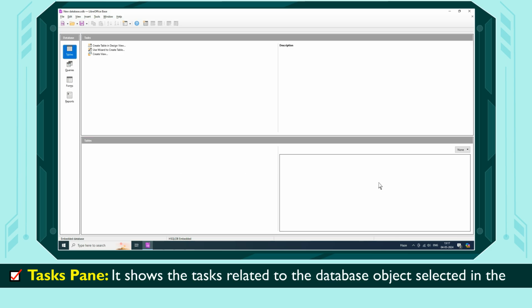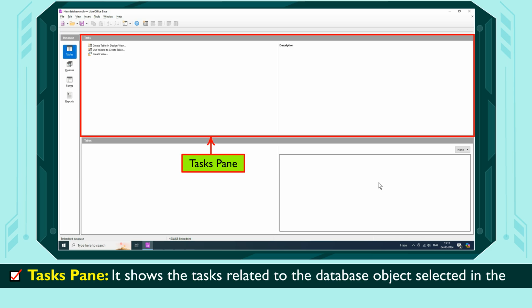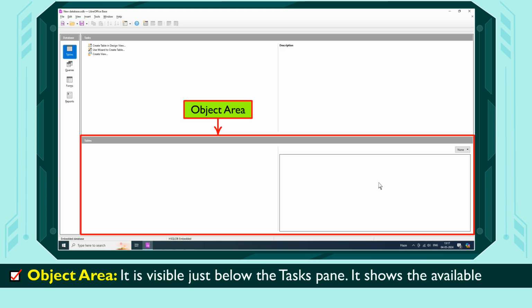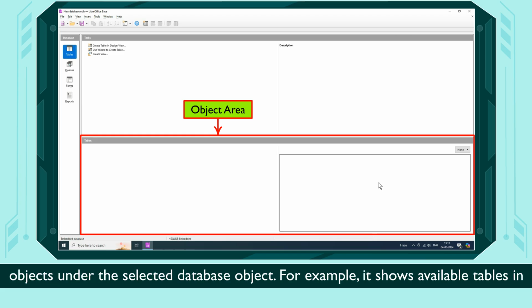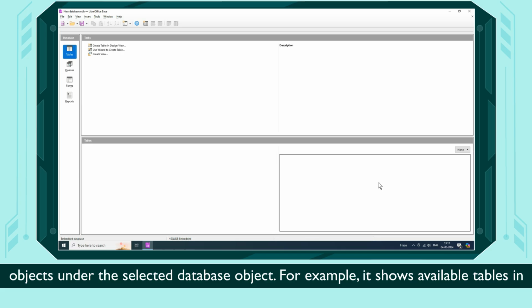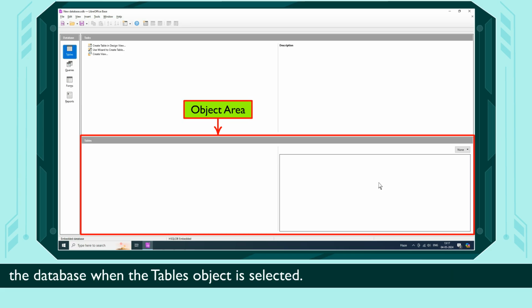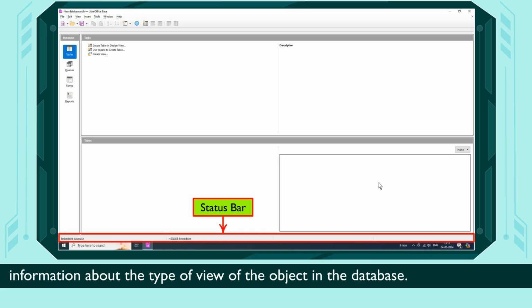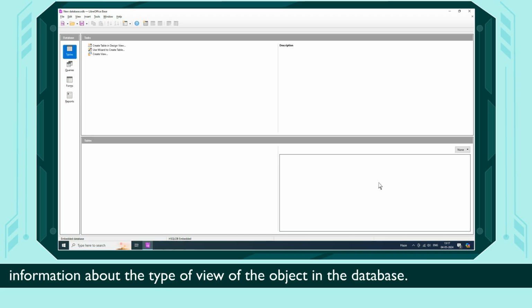Tasks pane. It shows the tasks related to the database object selected in the database pane. Object area. It is visible just below the Tasks pane. It shows the available objects under the selected database object. For example, it shows available tables in the database when the Tables object is selected. Status bar. It is visible at the bottom of the Base window containing information about the type of view of the object in the database.